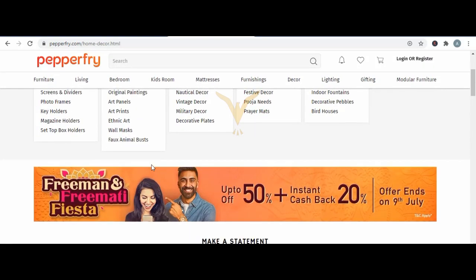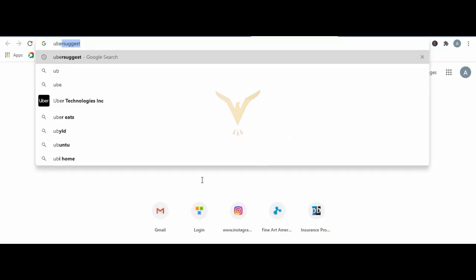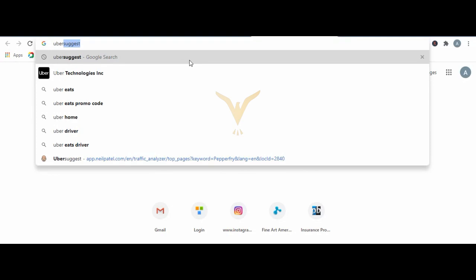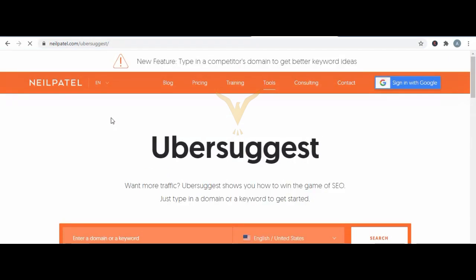Now if I want to spy on this website, what will I do? Go on to Google and search Ubersuggest. I'll go here and click on this, and it is created by Neil Patel. Can you see the name here? Yes, it is created by Neil Patel.